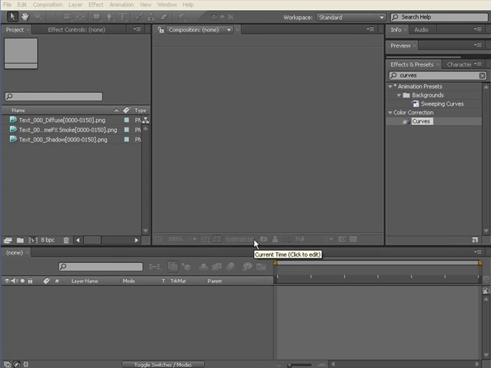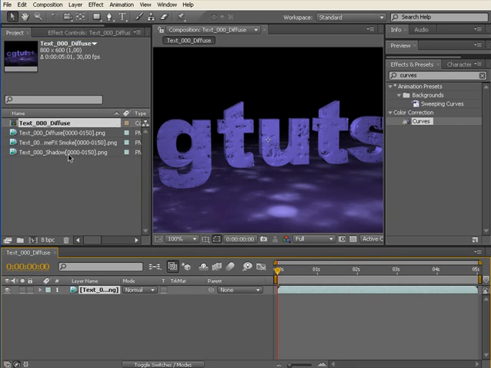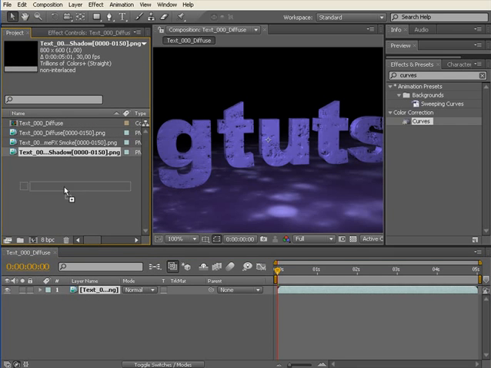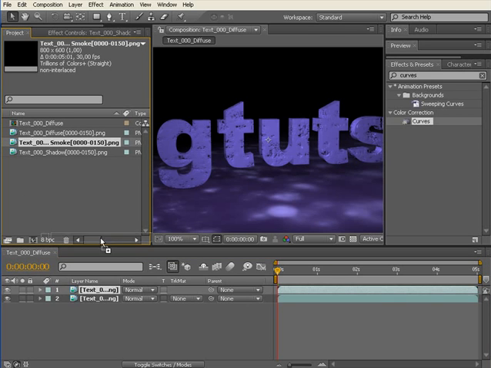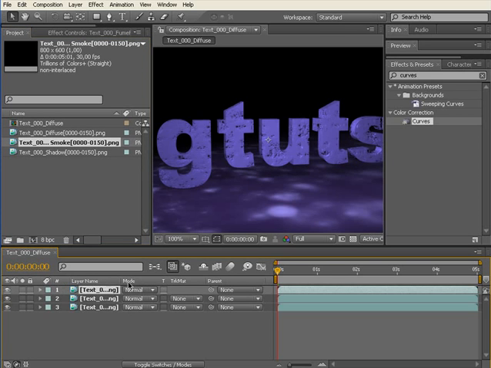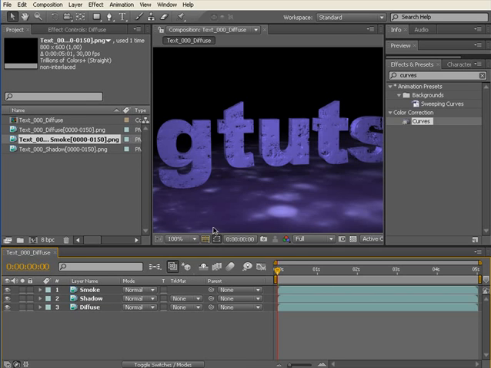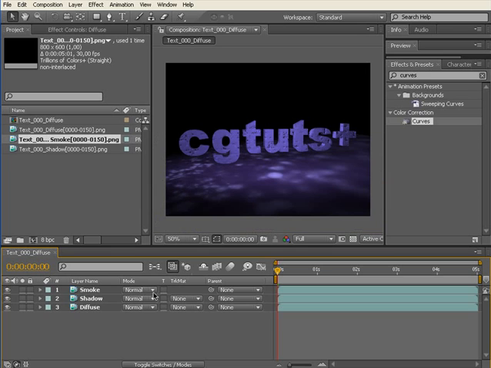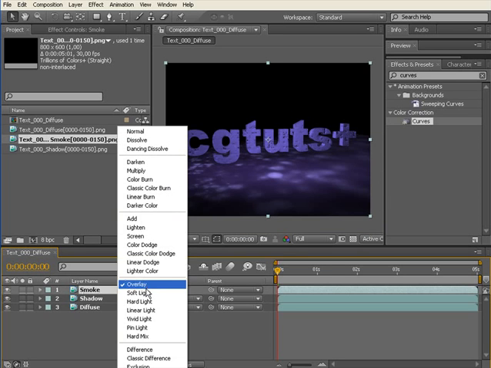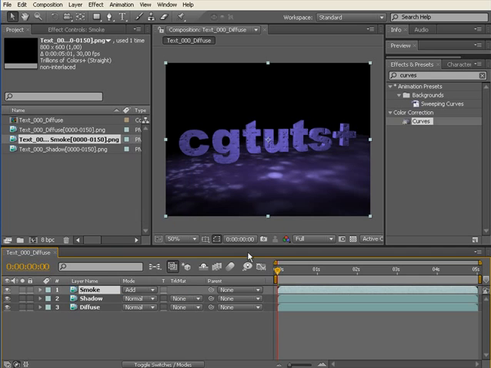Here we are in After Effects. I have already imported our footage. So let's drag our diffuse layer into a new comp, then our shadow, and our smoke on top. I'm gonna rename our layers to smoke, shadow, and diffuse. Then what we need to do is change the transfer mode from the smoke to add.